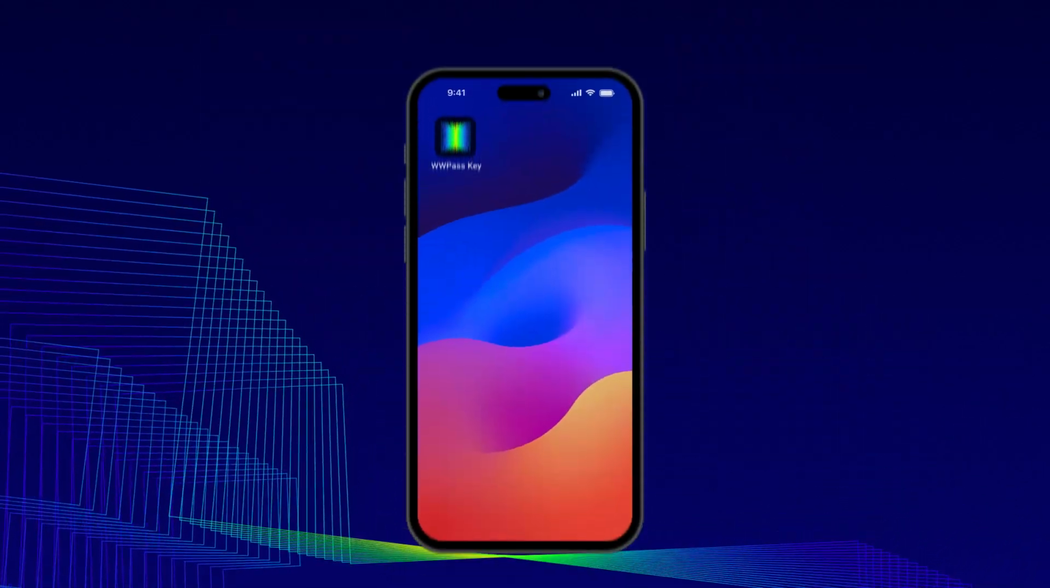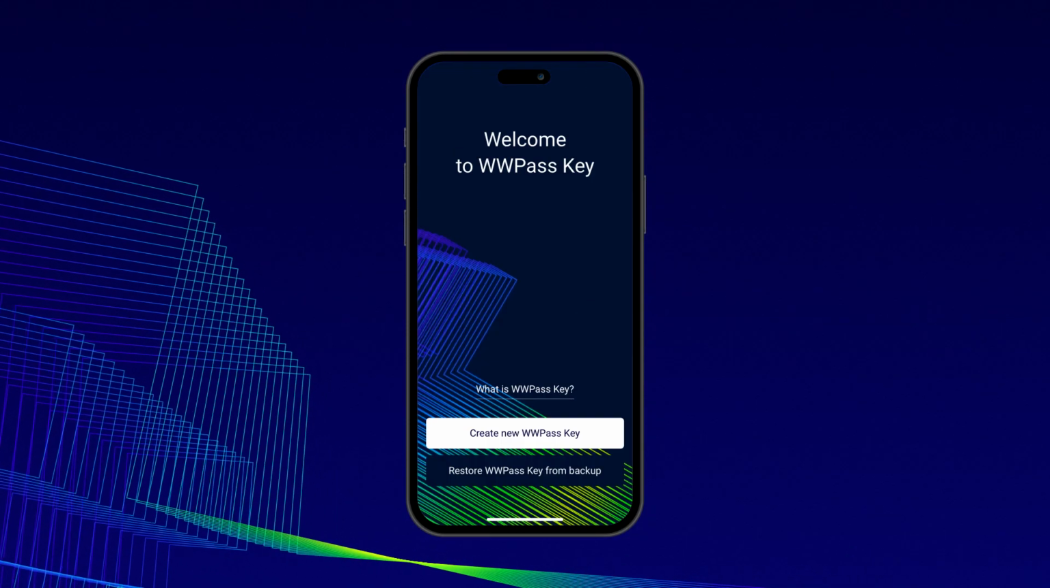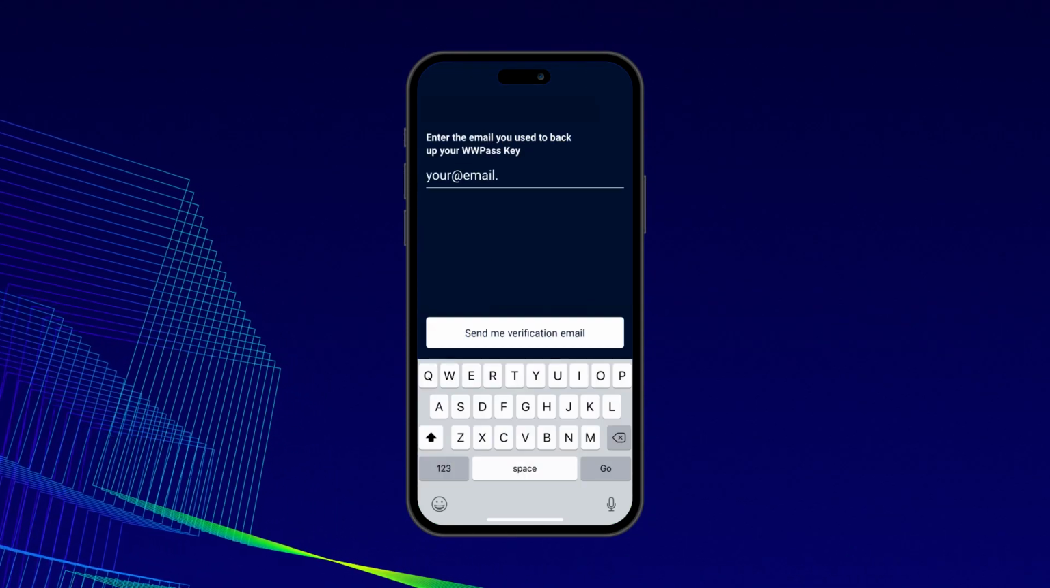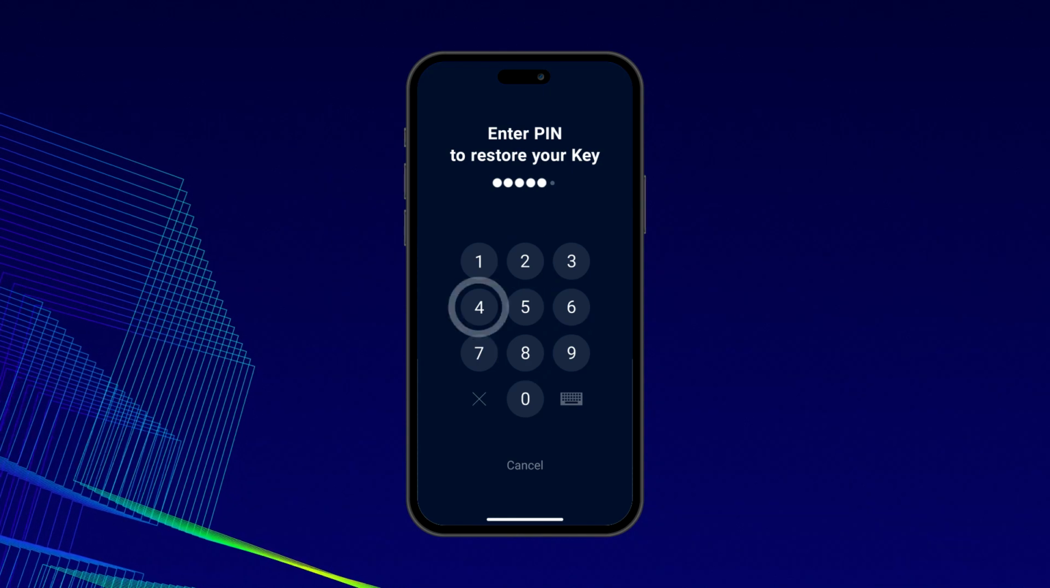In the future, when you get a new phone, select the Restore WWPass Key from Backup option and use the same email and PIN.